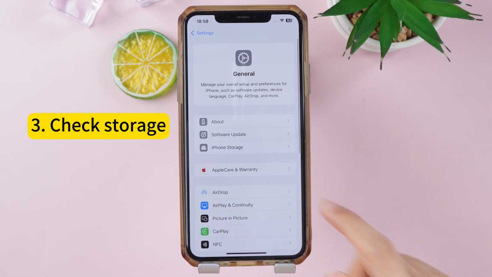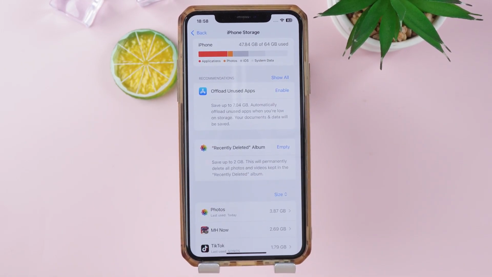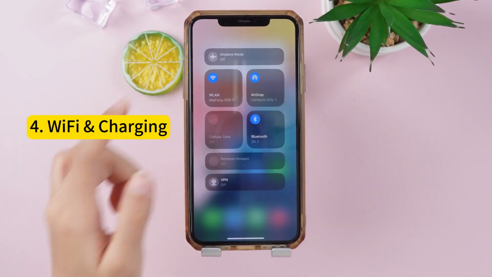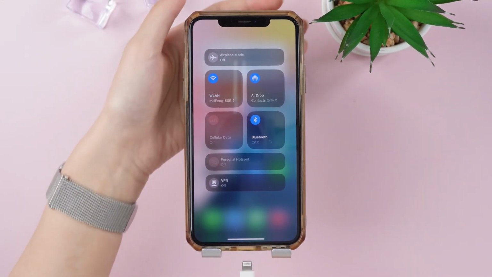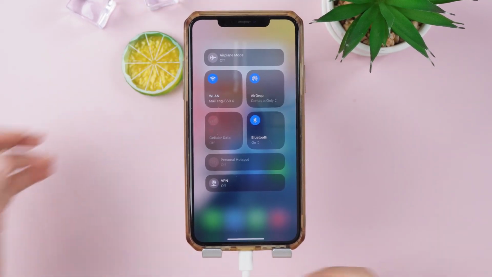3. Make sure you have at least 5 GB of available storage for the download and installation. 4. Keep your iPhone plugged in and connected to a strong Wi-Fi network throughout the process.